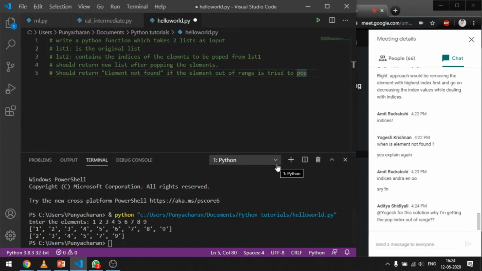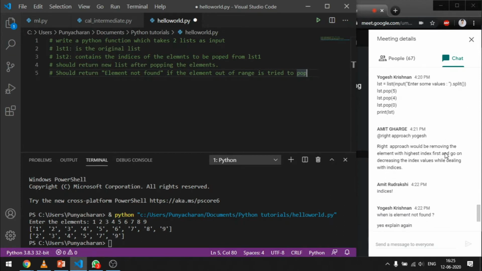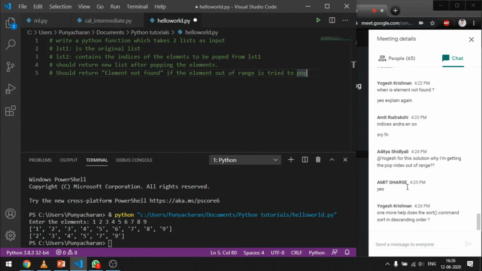Okay, Aditya has got one. Yogesh, for this solution, why am I getting pop index out of range? Because you must have read fewer elements from the input. That might be the reason. Yogesh wants to know one more help. Does the sort command sort in descending order? That depends. You need to use sorted, and the reverse parameter in the sorted function should be set to true. Then only it works. By default, it is set to false.